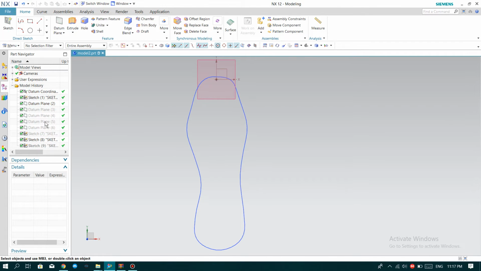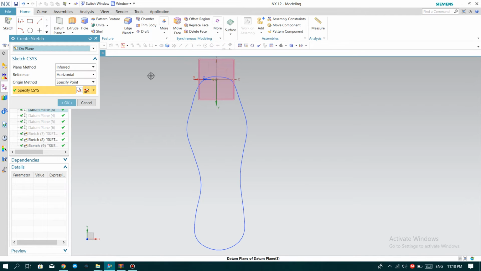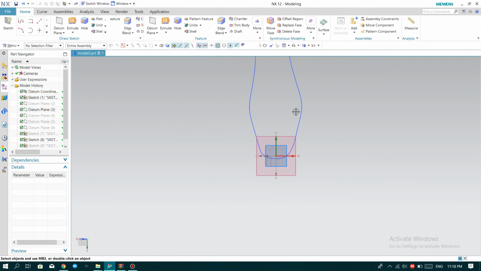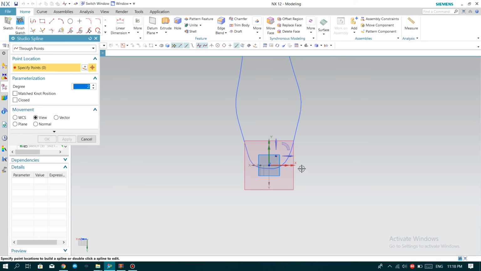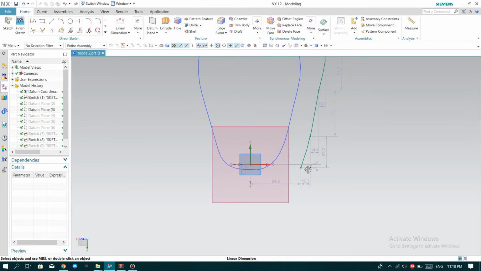Okay, and then next step is finish sketch and hide this, and then hide this datum and show this datum 3 and sketch it. Okay, and then do the same as datum 2 and 1. Okay, 6 points, 1 2 3 4 5 6.